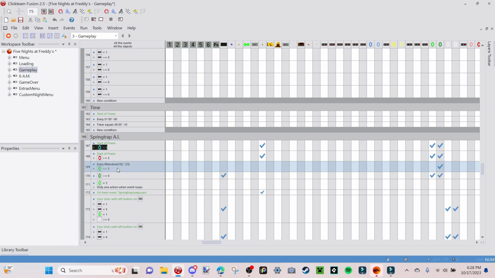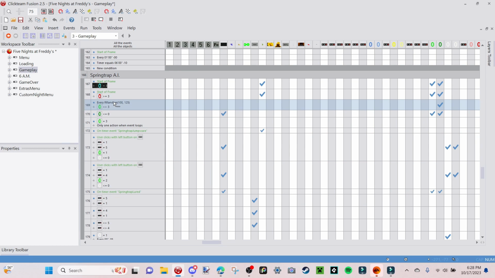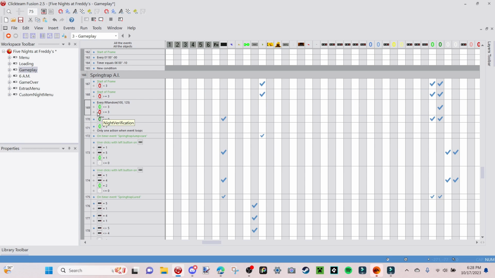And of course, like with Bonnie, we have to do the same thing for our every R random 100 to 125, or basically just our countdown AI. So just drag over your night verification is greater or equal than 3 on every R random 100 to 125, because this means that he can't move no matter what. He can only move on night 3 or above.